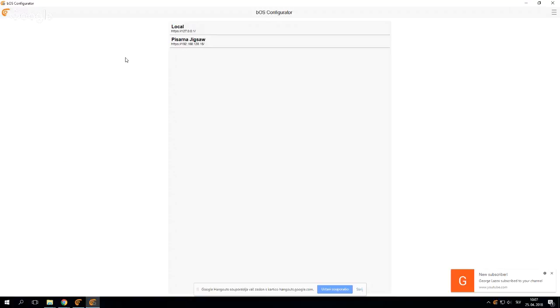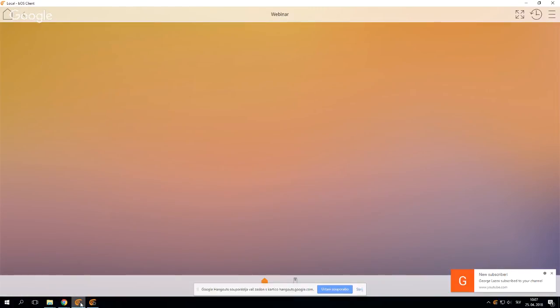The next app that I'm going to be showing you is our bOS configurator. This is the screen that you're seeing right now. And the last but not least app is our bOS client app. This is what I'm showing right now. This is for the end user. So if you connect with your phone, your tablet, or your computer, you're going to be using our bOS client to control the devices that you have in your building.